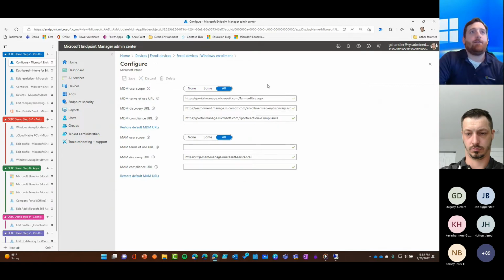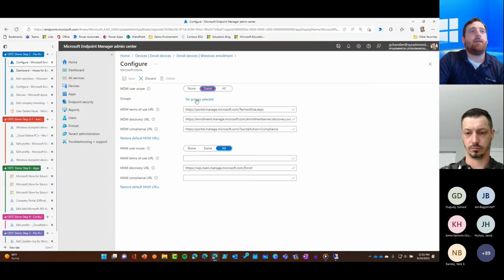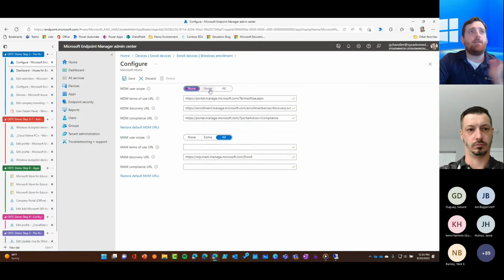That's a best practice. It'll be okay. It may be a little concerning at first, but it should be mostly okay. If you are concerned for any reason, you can just filter that down to only select users in your environment if you wish to via that some. If you have it on none, then nothing's going to work, right? Automatic enrollment is not going to work. So you do need to have it at least set to some, if not all. You don't really have to worry about the MAM user scope right now. We just care about the MDM user scope.